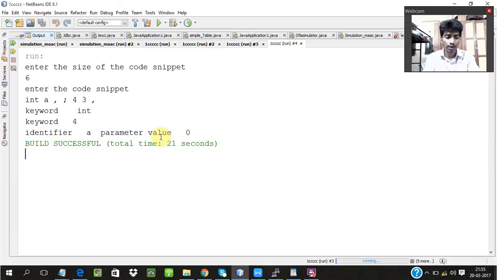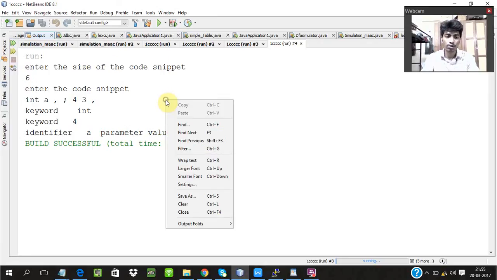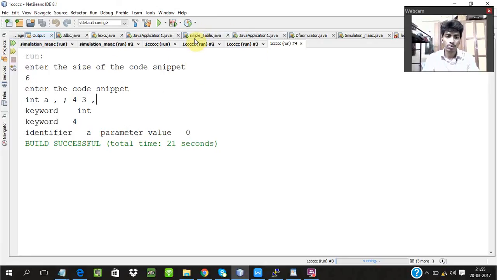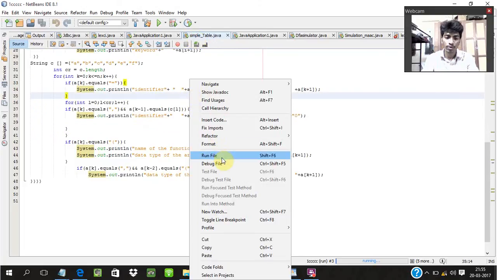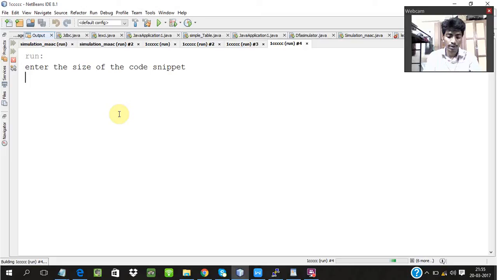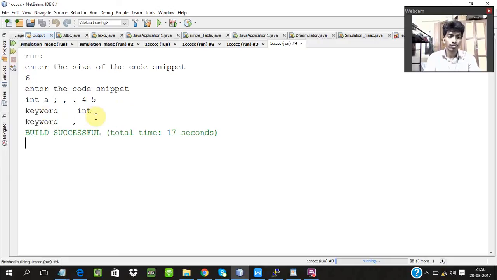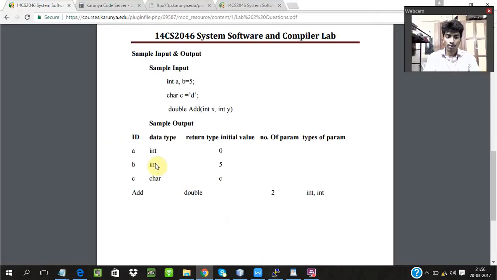Once again, if you enter in another manner, we can run this file again. Once we have run this file, we enter the size in a similar manner, int a, and here it will show the keywords with int, and here the keyword is int. The count functions which we have seen before, with the identifiers int and the characters with the initial ones.